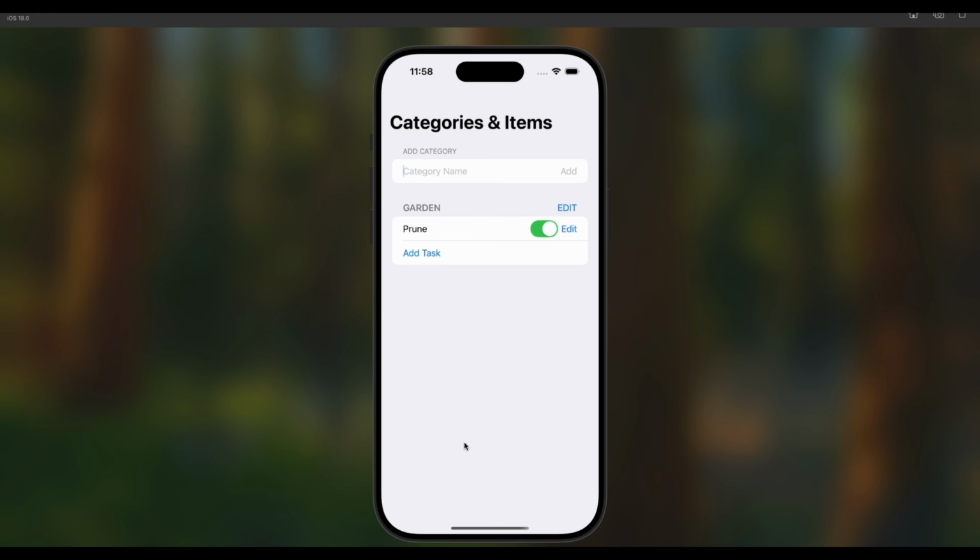So we're going to do all that so that you can see how you can create various categories, which is going to be the one, and the various items under the categories, which is going to be the many, in the one-to-many relationship. This will help you understand SwiftData a bit better.